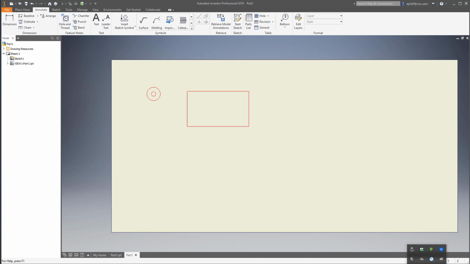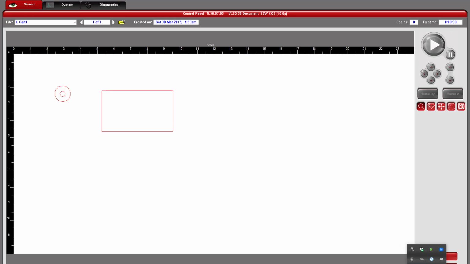And if we bring up our Universal Control Panel from the system tray at the bottom, you can't see that on this screen, but it's at the little upward caret at the bottom of the screen, we can see now that this is properly formatted for laser cutting. And that's it. That's how to print, or laser cut, directly from Inventor.